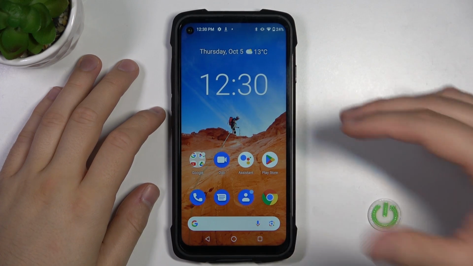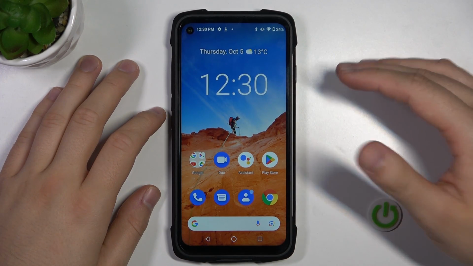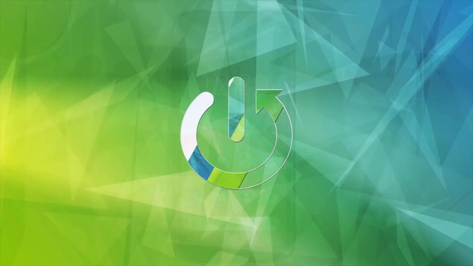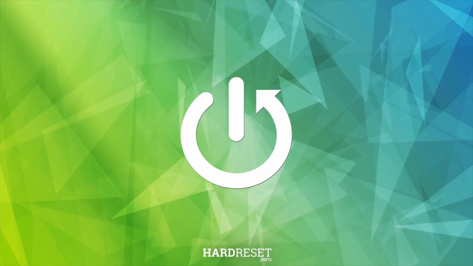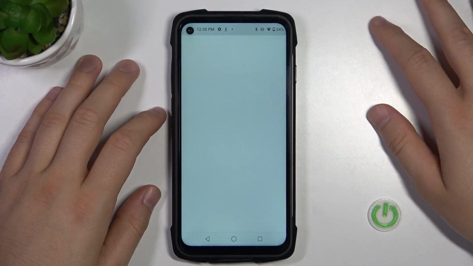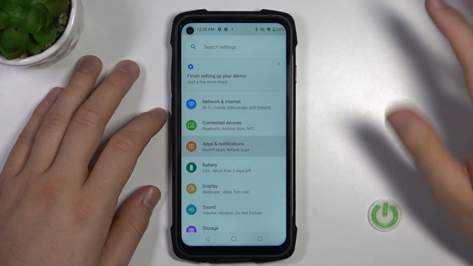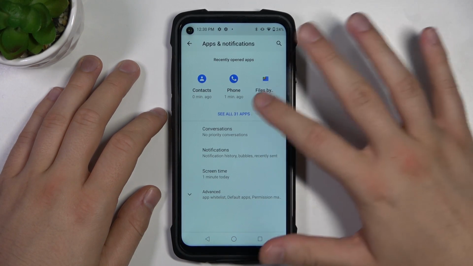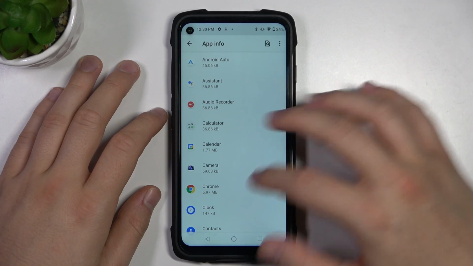Hello, in this video I'm gonna show you how you can uninstall apps on your CUBOT King Kong 7. So to do this, you have to just go to the settings. Next you have to go for the apps and notifications. And here click to see all apps that you have on your device.